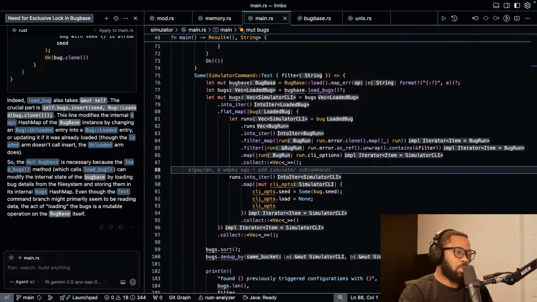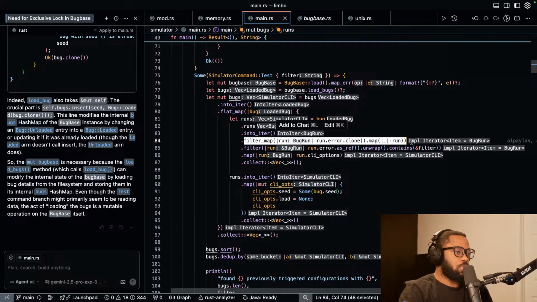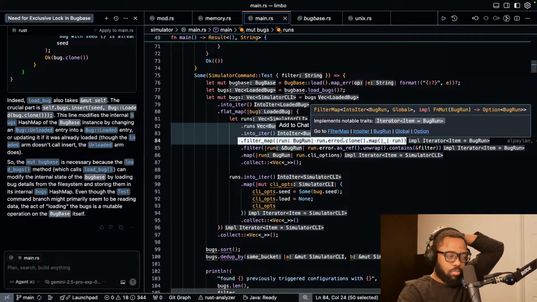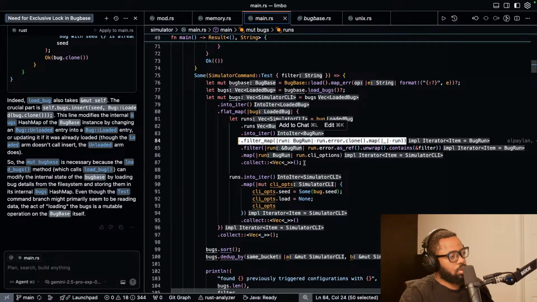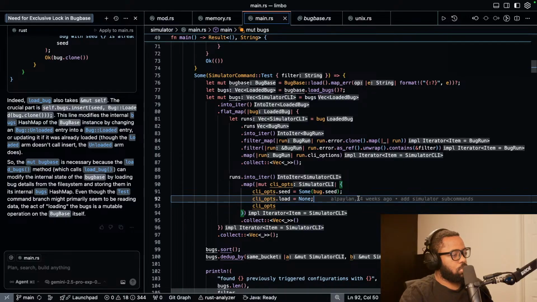Well, if it's a bug run, then it probably has an error. So this is a little strange. I guess it's a defensive programming thing here, because in theory I would assume that if you have a bug run, then there is an error message, but I guess you can't necessarily make that assumption. Okay, so you collect the CLI options for a given bug and its runs, and then you just change the seed and keep everything else the same. Wait. Huh?